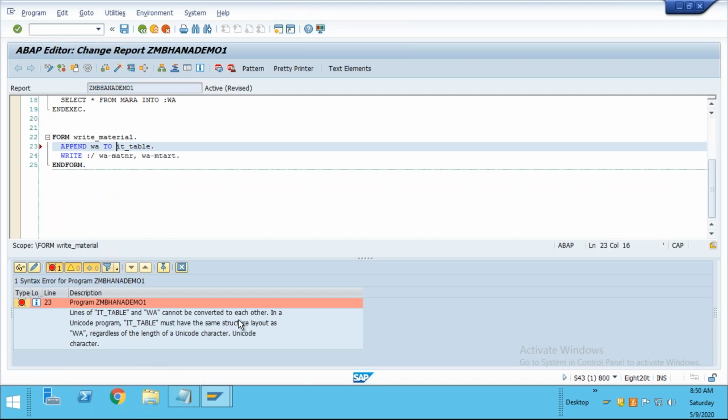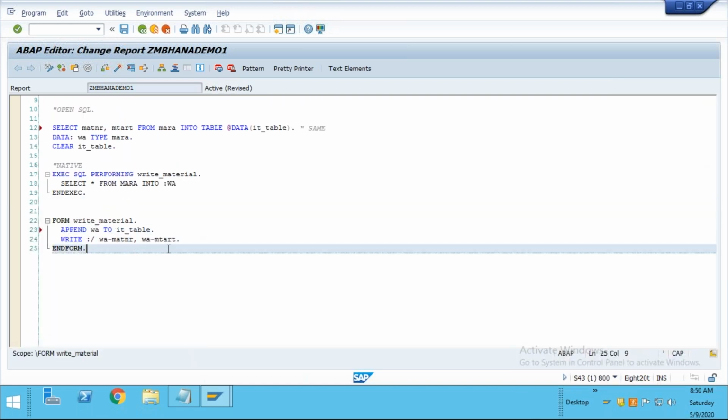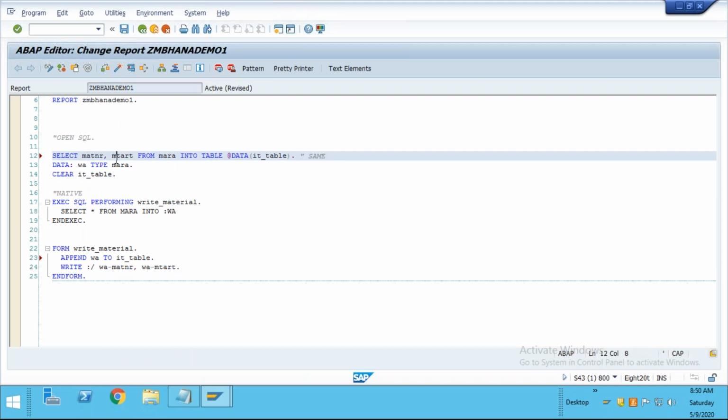Lines of WA cannot be converted to each other. In a Unicode program, IT_TABLE must have the same structure layout as WA, regardless of the length of the Unicode. That's fine. Material number and MTOT I'm using over here from MARA into table at the IT_TABLE. It's okay.